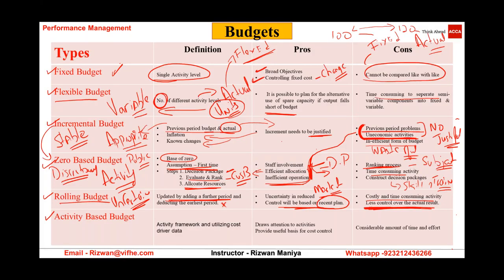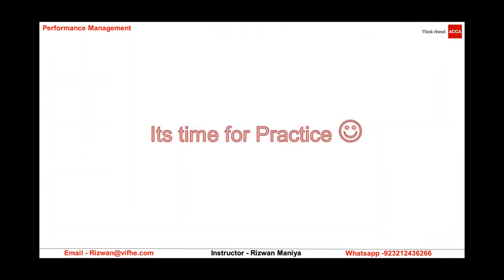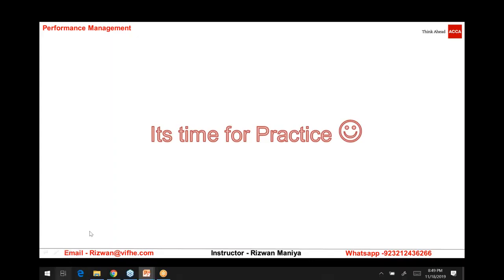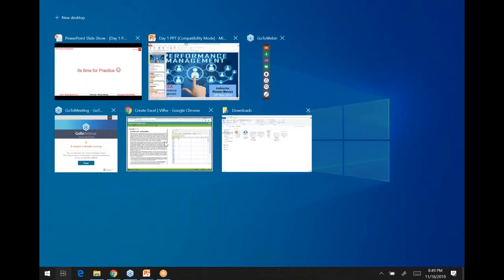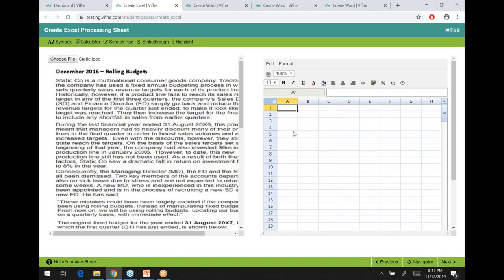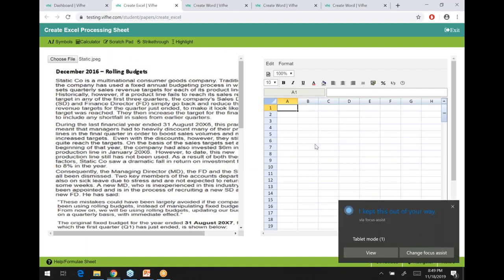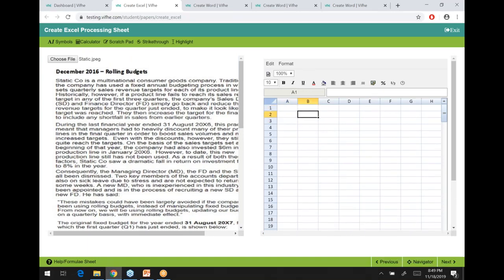Now, before I move towards activity-based budget, I quickly want to shift towards one of the past paper questions. So it's time for practice, and let's solve a very good question and see how we need to handle that question. So I'm moving towards the question. Okay, now we are at this question, Static company, which is a December 2016 attempt question, and I'll be solving this question in front of you.